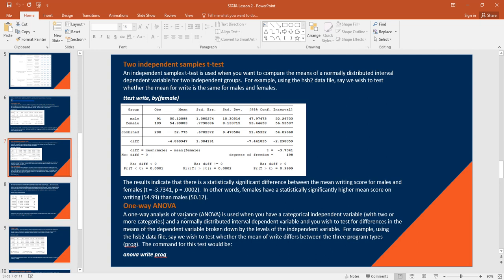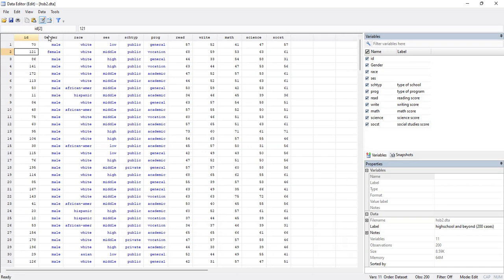Basically, ANOVA is used when you have a categorical independent variable with two or more categories and the data are normally distributed. Just to give an example, in our data set, to run an ANOVA you can use gender, race, level, the school type, and the program. Only those. You can't use a continuous variable to run the ANOVA for the difference.